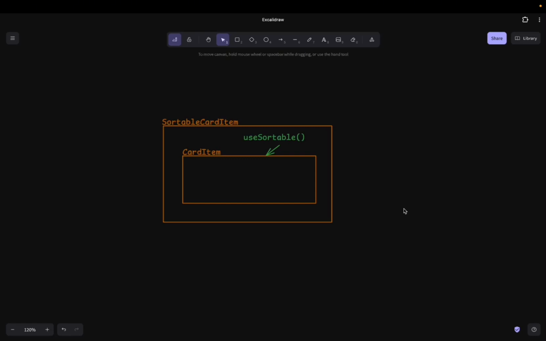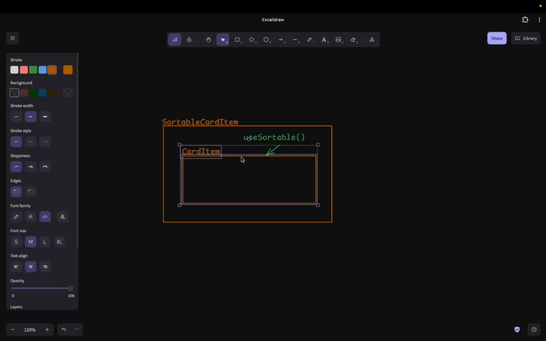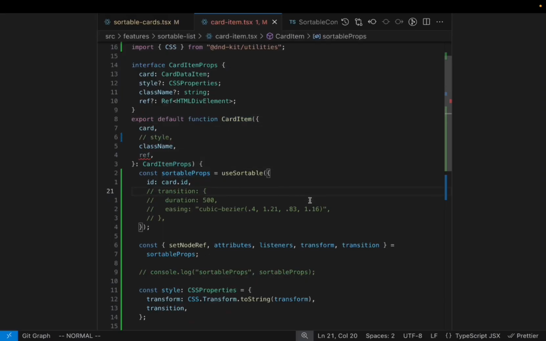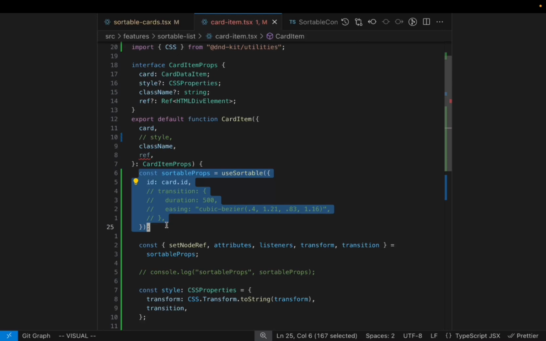To make it easier to use with drag overlay, we are going to create a wrapper component. What we need to do is create a sortable cart item, which uses useSortable and passes props down to cart item. Now we use cart item for drag overlay and sortable cart item for the sortable list. In cart item.tsx, comment out the useSortable logic.